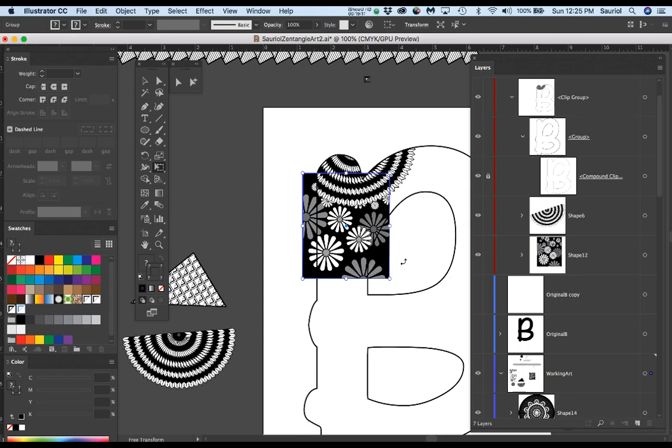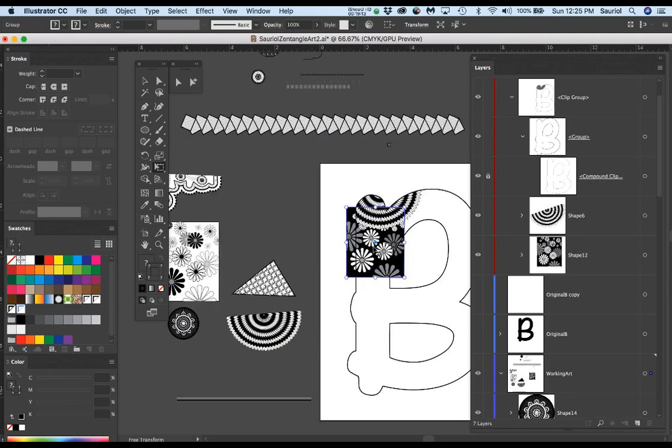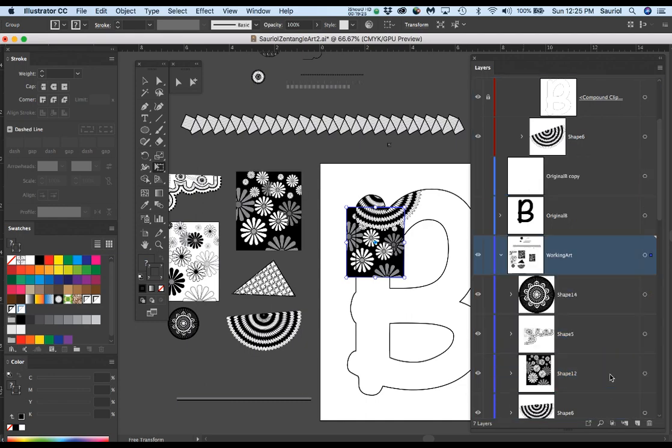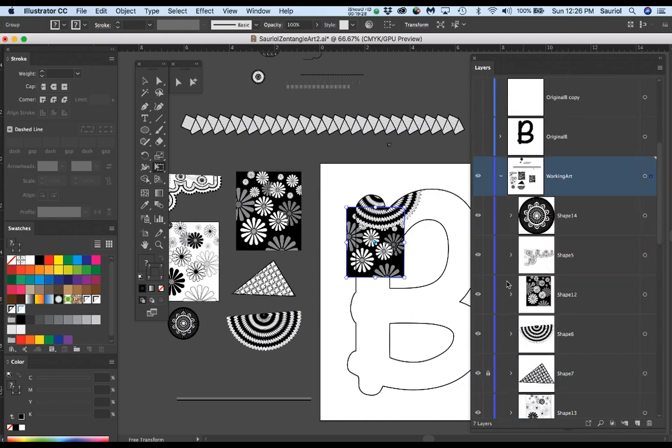I think I moved the wrong one in. I moved the wrong one in. Oh, that is so funny. I moved the wrong shape 12 in. Okay, that's why it's not working. So I need to move it back out. Oh, that's so funny. Okay. I don't mind being stupid in front of you. That's fine. I don't mind.